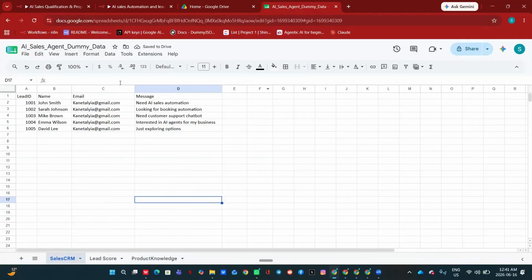Before we connect anything, let me quickly show you the Google Sheet we are working with. I have already set this up, and you can create a similar one. This spreadsheet is called AI Sales Agent Dummy Data, and it has 3 tabs. The first tab is SalesCRM. This is where new leads get saved automatically. You can see columns for lead ID, name, email, message.